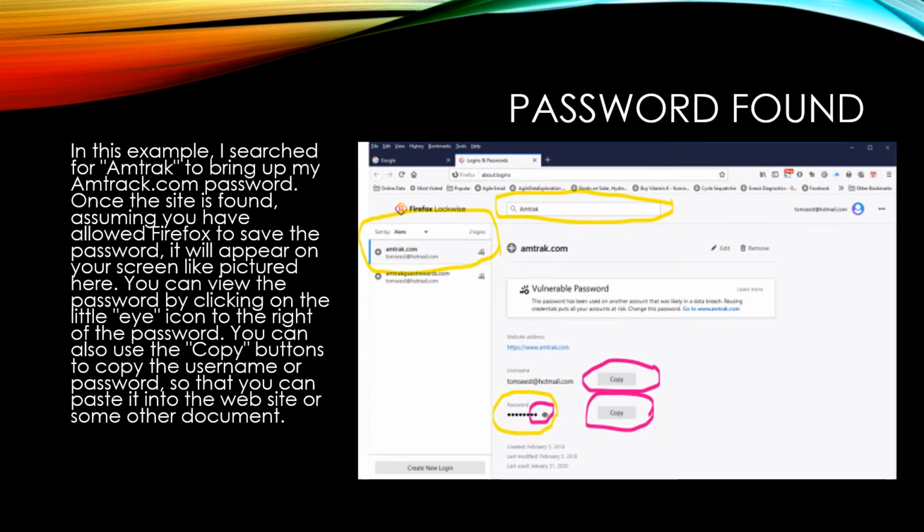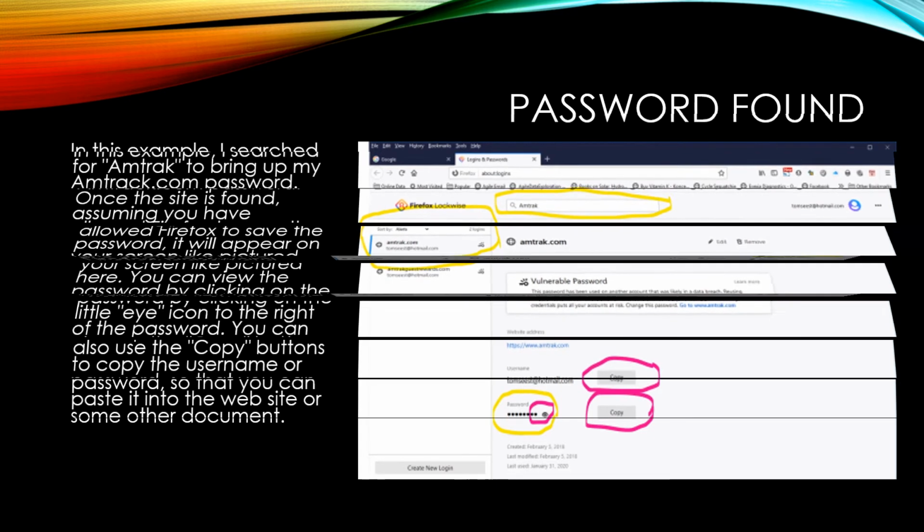Password found. In this example, I searched for Amtrak to bring up my Amtrak.com password. Once the site is found, assuming you have allowed Firefox to save the password, it will appear on your screen like pictured here. You can view the password by clicking the little eye icon to the right of the password. You can also use the copy buttons to copy the username or password so that you can paste it into the website or some other document.